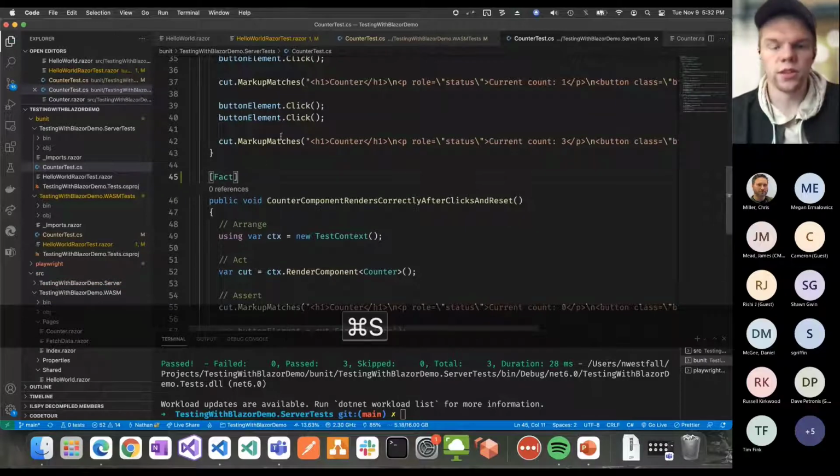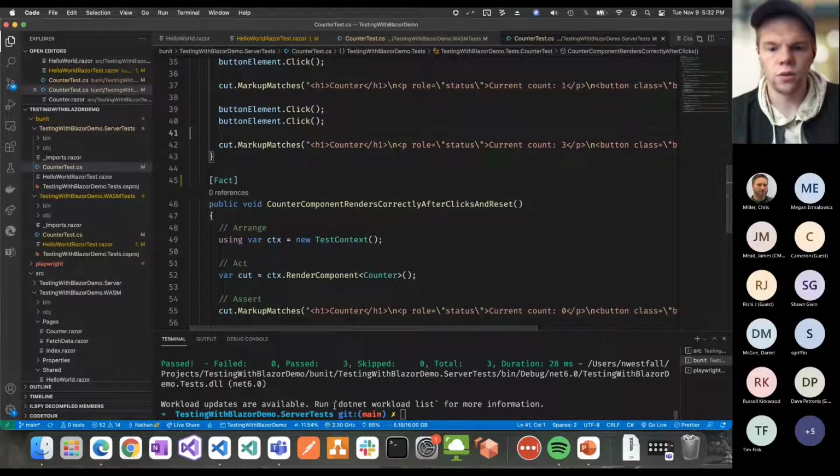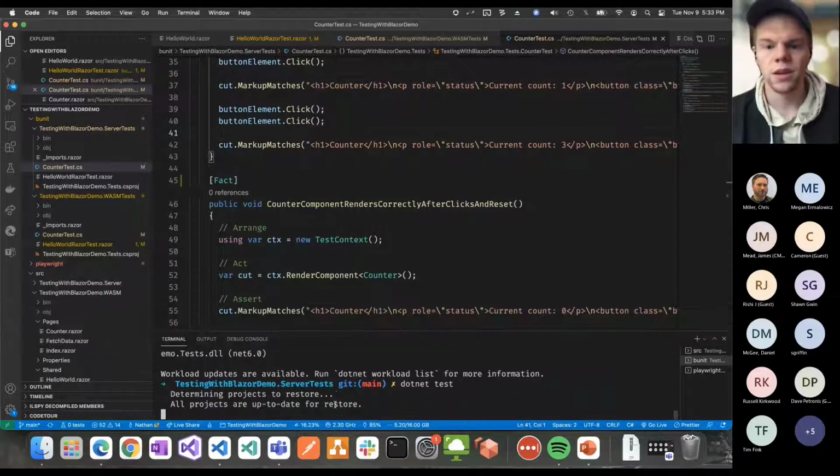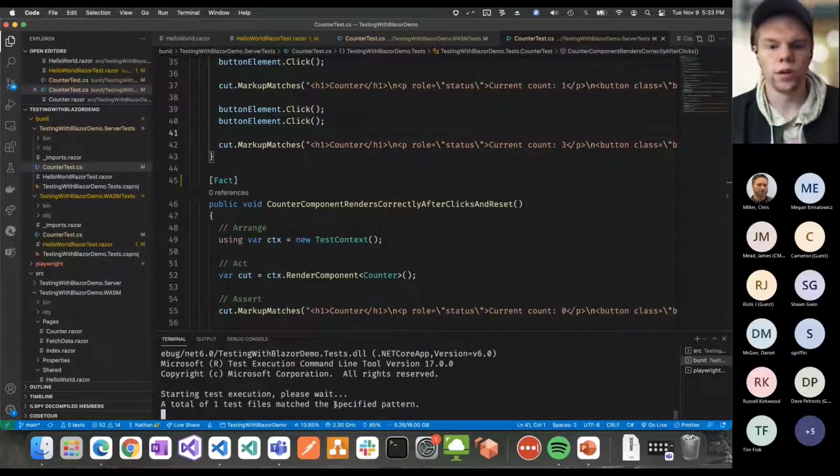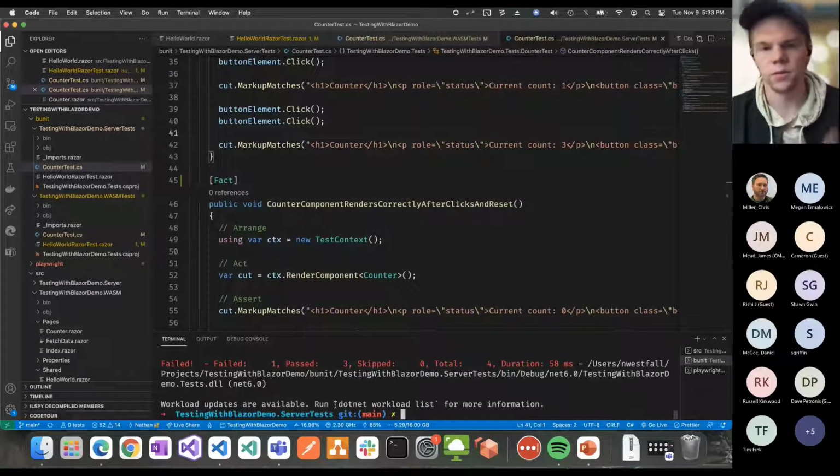But you can see same code, right? So I have the same exact code between server and WebAssembly, and both of them will work the same way. If it does, then this should fail. Yep, see, so it fails.